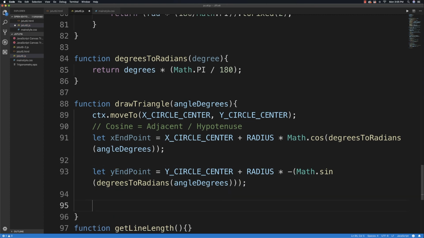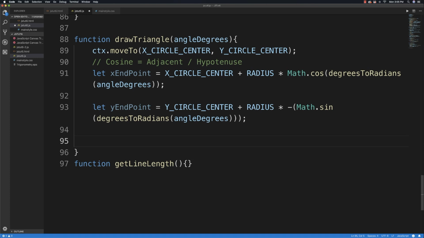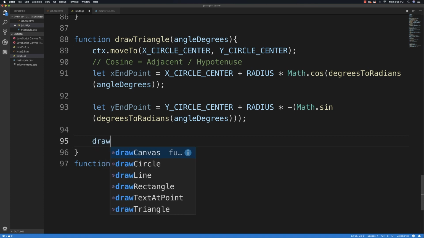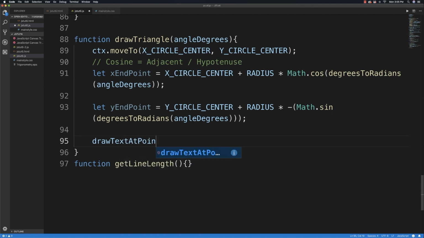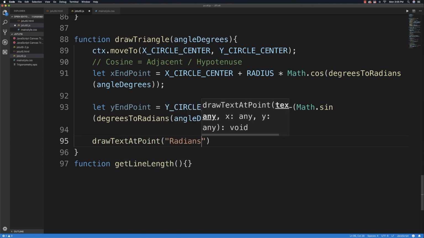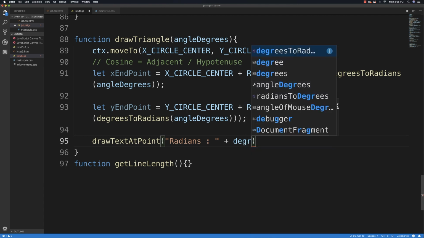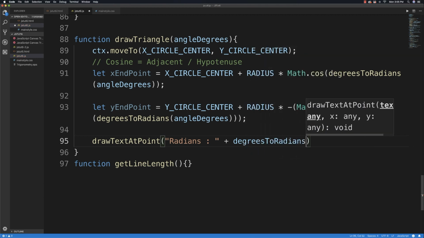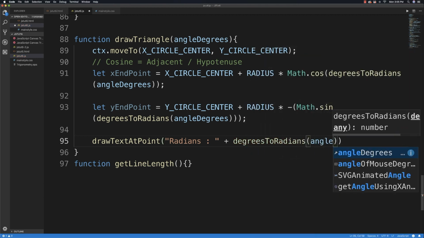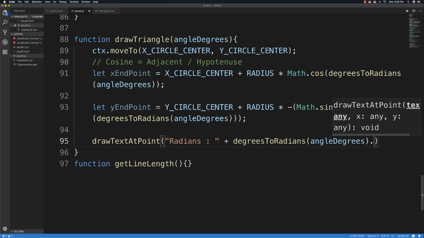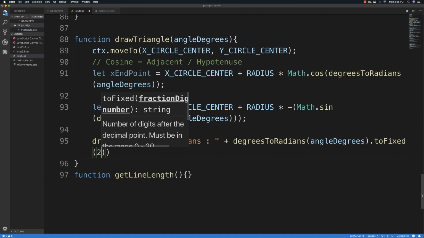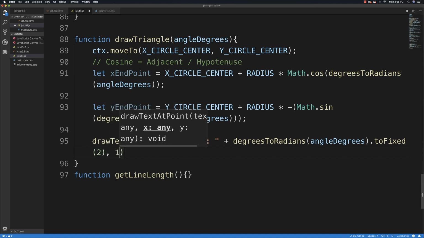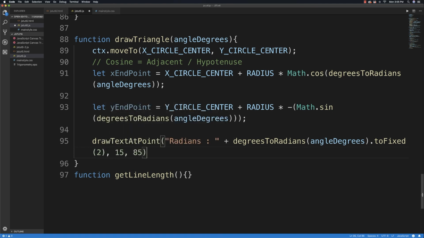Now, since I am inside of here, I might as well go and draw text in regards to radians on the screen. So I'll say drawTextAtPoint, and I'll have radians. I can say degreesToRadians, pass in my angle degrees, and I'm going to shorten that to just 2 decimal places with toFixed(2). After that, I'm going to say 15 and 85 for the x and y position to draw the text, and that's set.